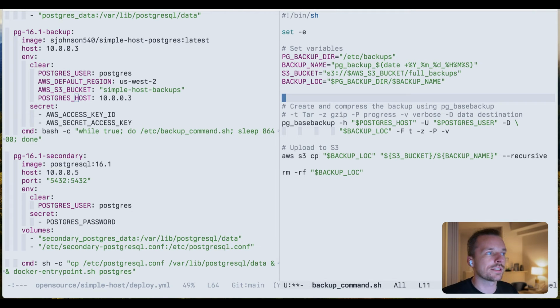So since it's running in a separate container, you can't use localhost to run the base backup. You could run it in the same container as the Postgres that's running from the command line, but I want to be able to have this running as a separate accessory in Kamal. So I need to pass it the Postgres host, and that's just the same host as what it is, 10.0.0.3. And all these commands are documented here, but we're just doing tar gzip and then some verbose logging just to watch how it works.